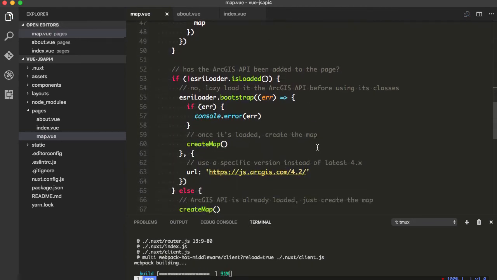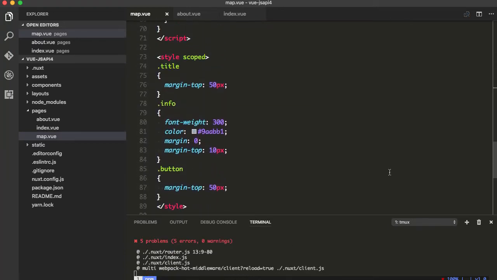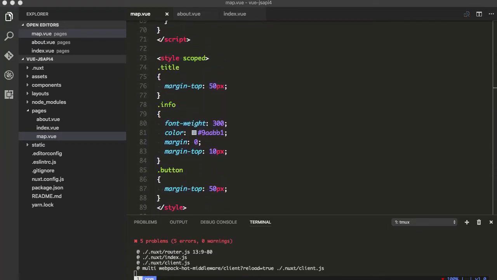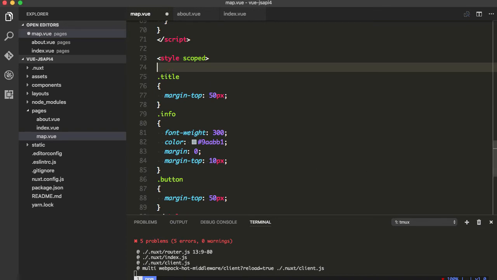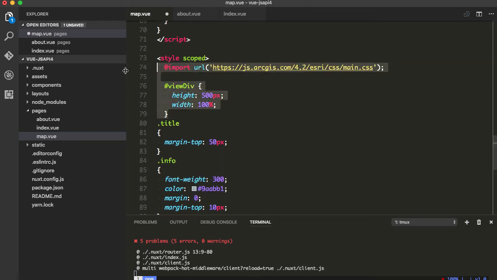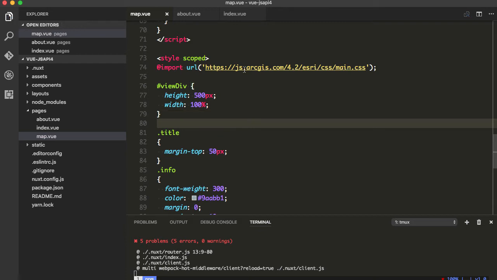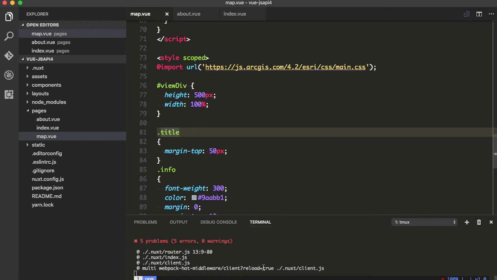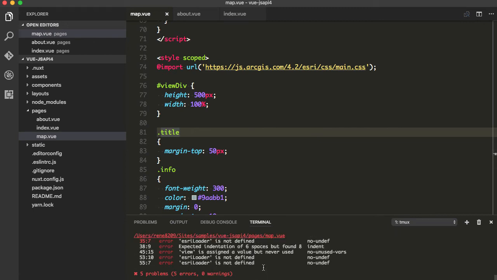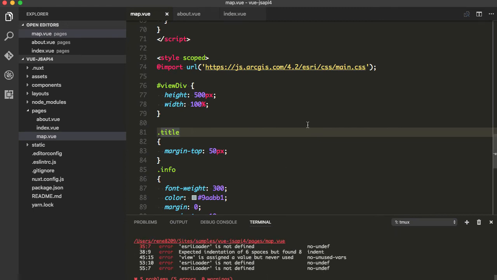Awesome. One thing I need to do too down here in my style is I need to bring in the API as well as give a sizing for my view. So bring that in there. Little space there. Okay. So I'm going to use the import URL to do all that. So I've saved it. Now I've got some errors here, and we've got to take care of that. Esri loader is not defined.